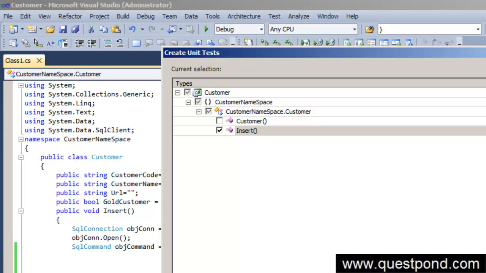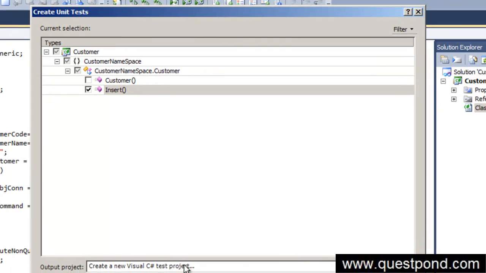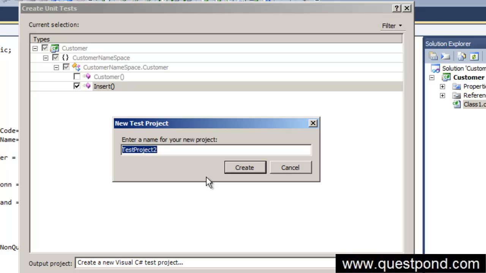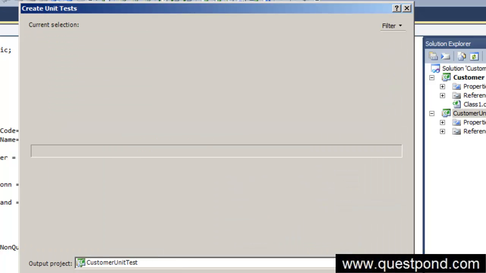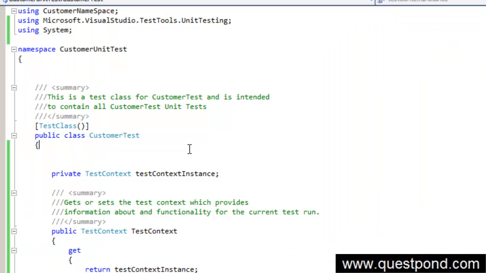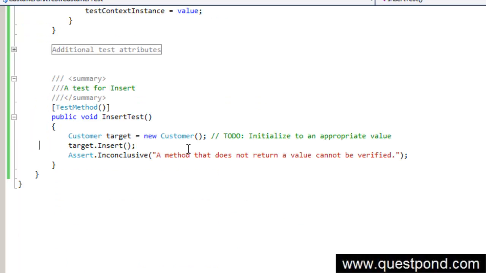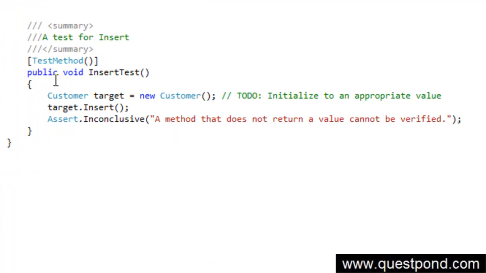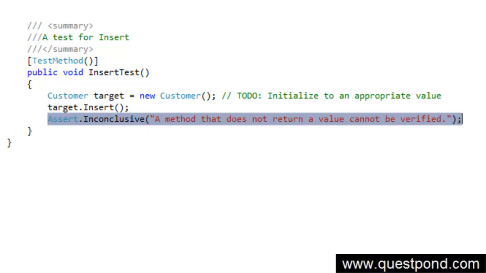So we'll create a new Visual C# test project here, and we'll give this the name customer unit test, and we'll say create. So that's our unit test created, and that's our ready-made shell function also. Because in this unit test we are not really going to test something, because the insert is just a void function, right? So really there is no point in testing over here. The testing will be done by the database unit test.